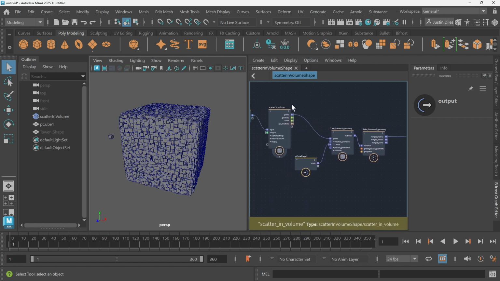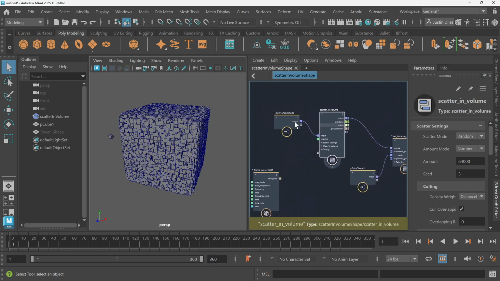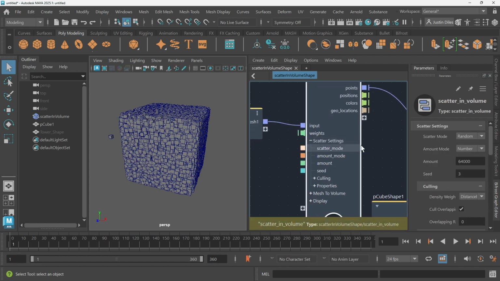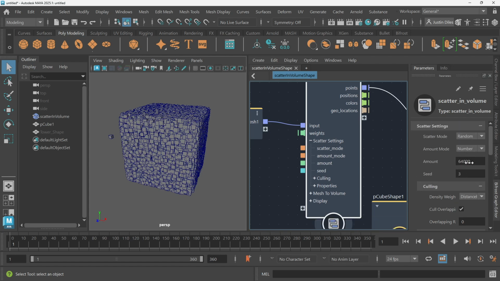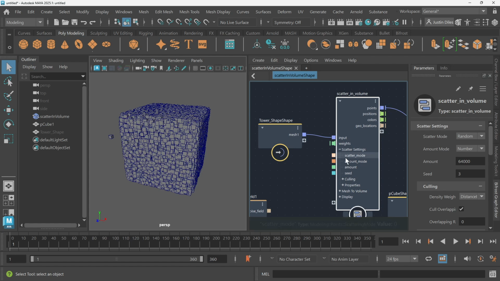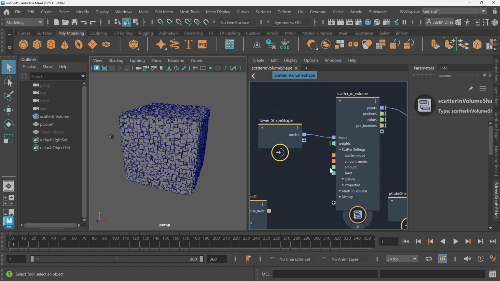Okay, so now we have scattered in our volume. We have way too many cubes here. So let's go to our scatter settings and amount. So we could come into the properties window here and find the amount number, but it can be a little bit cumbersome. So let's go ahead and create a value that we can use to change the amount. So we could hit Tab, type value, and link up a value that way.